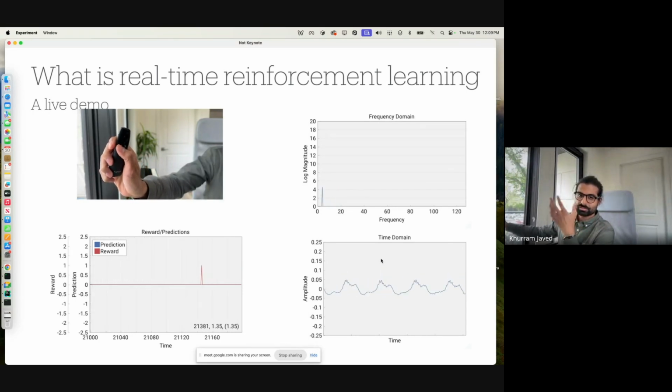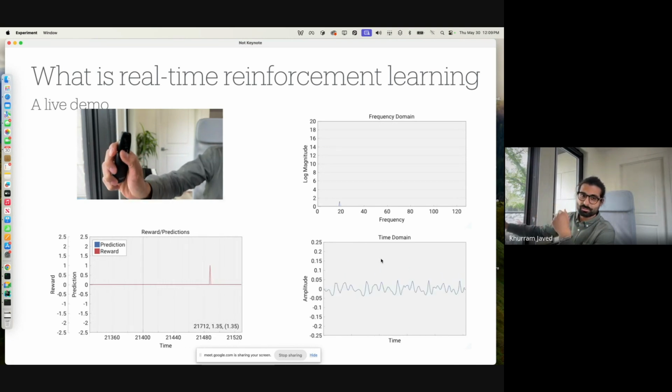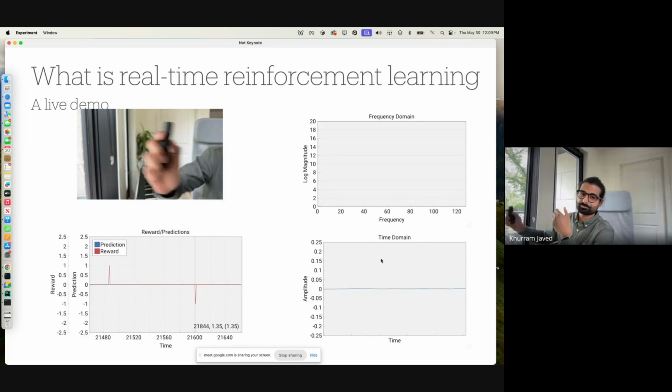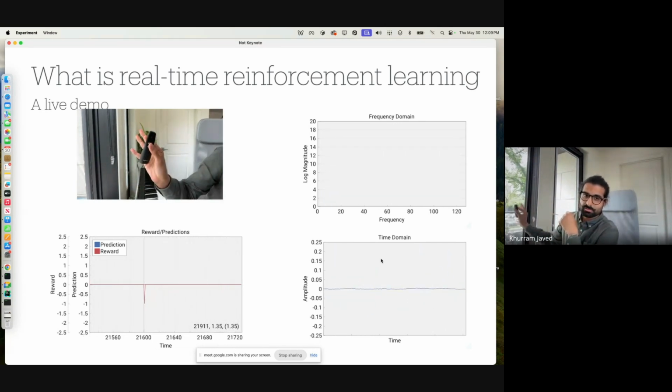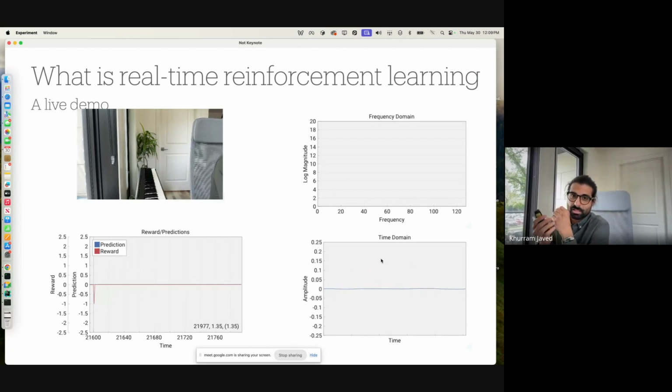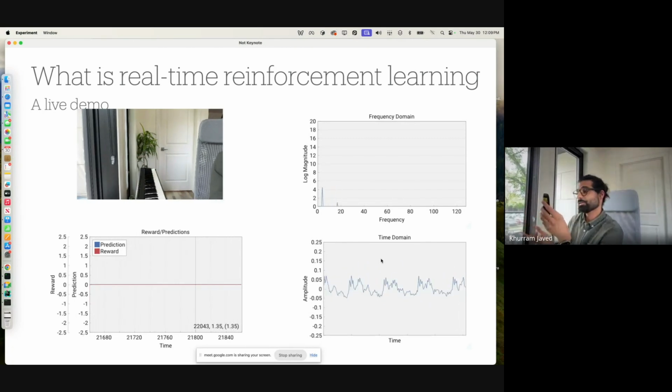If I press this button, that's a reward of +1. So you can see that as soon as I press it, in the plot below the feed, you can see the red line showing a +1. Press it again, reward of +1. If I press a different button, reward of -1. So this is our reward. That's our observation. And we're going to try to learn something.